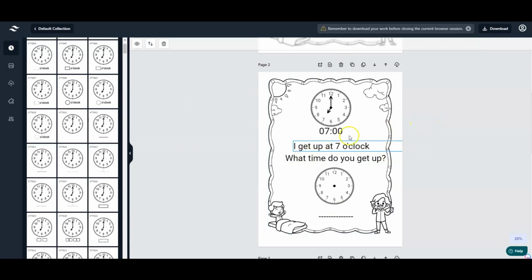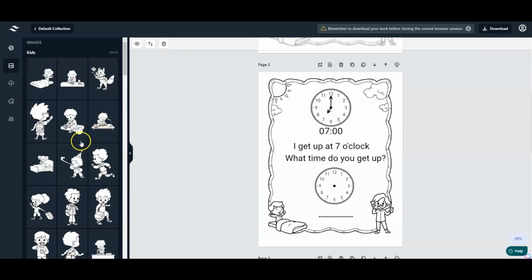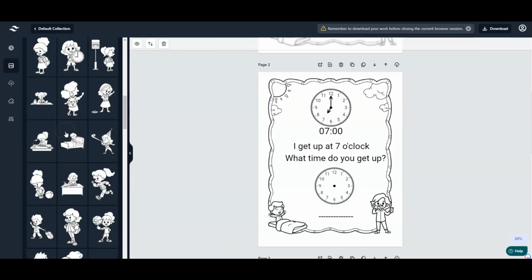And then you can make the next page, for example, something that they do at 8 o'clock, and then something they do at 9 o'clock. For example, they could have breakfast, or they could do their homework, and you go through the day with different activities that the child does. And for that you can also use the images here, which you've got kids images, and if you click here you get over 100 images of children doing different activities, so you can use that as well.